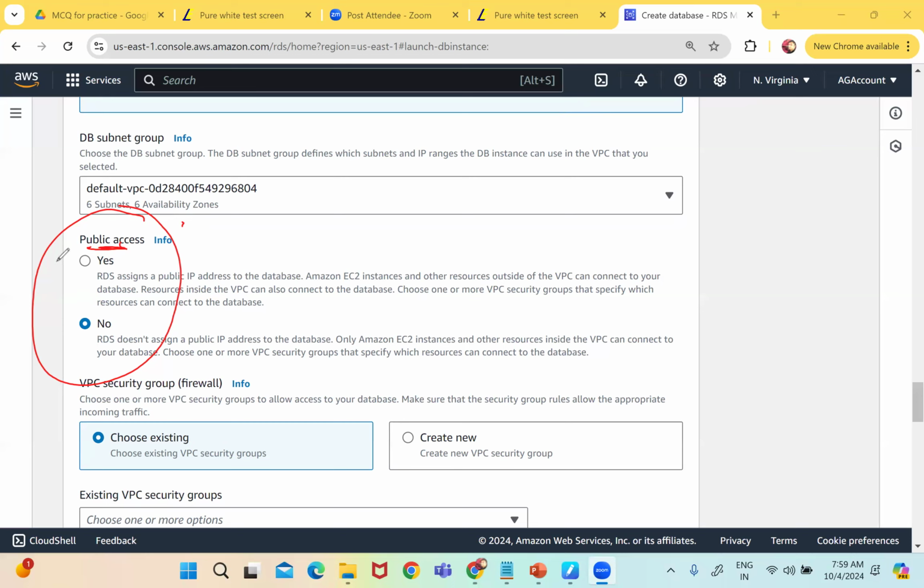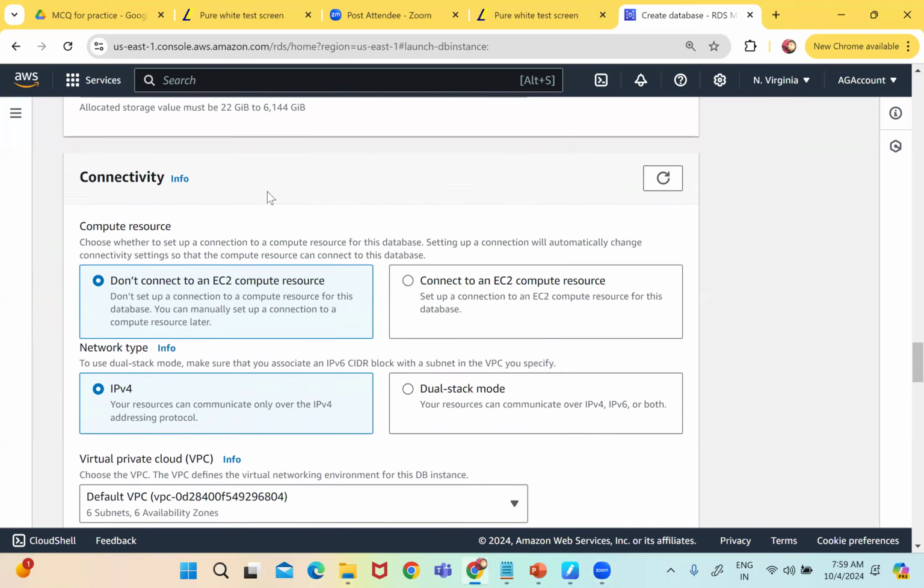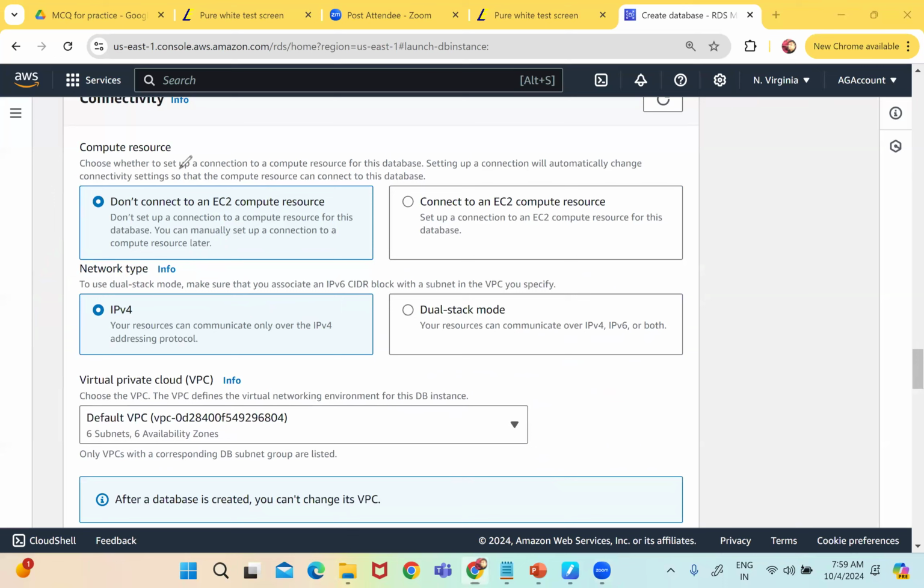Guys, you have to listen to me very carefully. We have an option, do not connect to an EC2 compute resource, which means I don't have any existing machine. I will create an EC2 machine later on and connect that machine with the RDS. So it means as of now, I don't want to connect any EC2 machine. I don't have any EC2 machine where my front end is running, where my application is running.